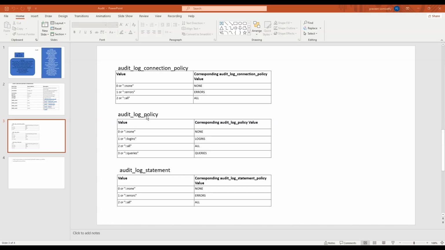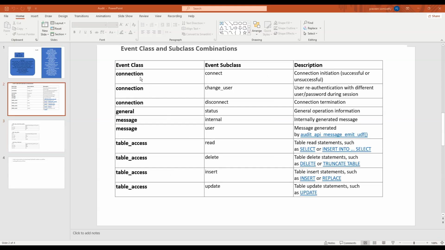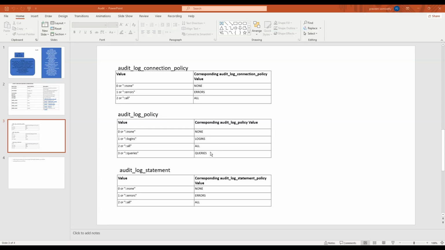And audit log policy, there is no need that you audit all these events. You can specify only the connection attempts to be audited, or only the table access events to be audited. You can pick and choose based on your requirement. So the same thing here, audit log policy. Do you want only the logins to be audited, or only the queries, or do you want everything to be audited? You can specify that with the help of this variable audit log policy.